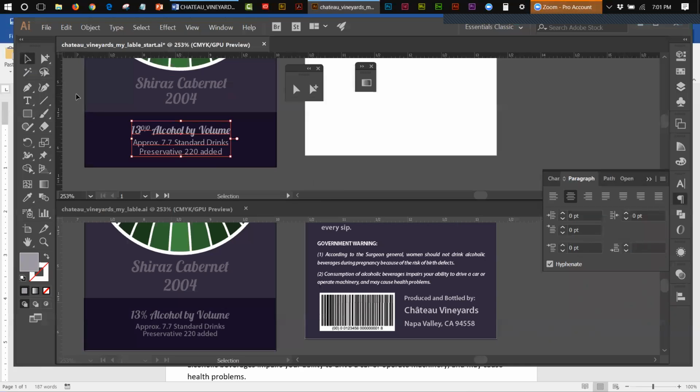Okay, so now what I did literally was I set this type up using the fonts that I chose to use, which is in my case the Lobster. You don't have to use these fonts. You can use whatever font you want, but I use Lobster and I'm using Myriad Pro. Those are the fonts that I'm using.